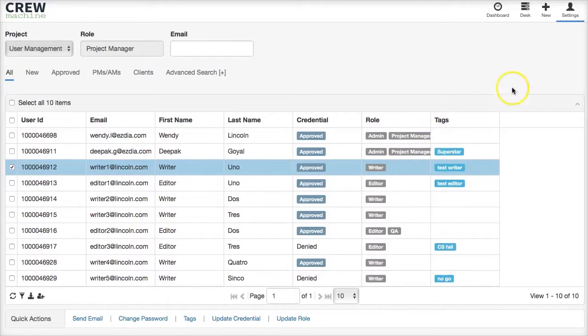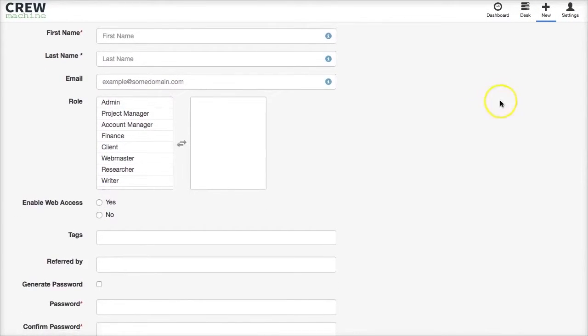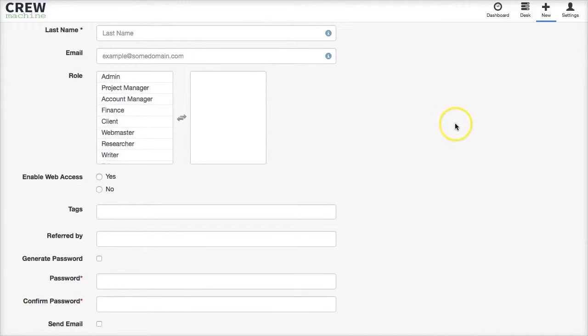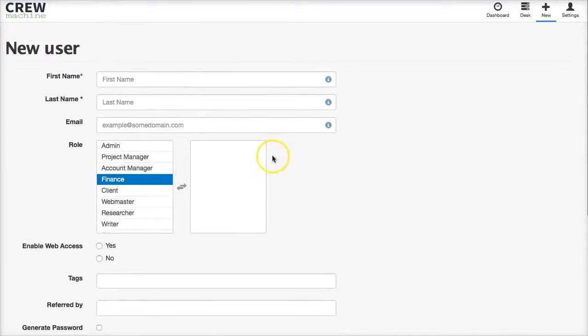It's very easy to add people to CrewMachine. You just simply go to the New, select the option to add a new user, and it brings up this intuitive web form. You can fill out the information you know and leave the information you don't know blank. You can even have the system generate a password and send the user an email. Just remember that if you want them to log in, you also need to enable web access. More on that in a moment.